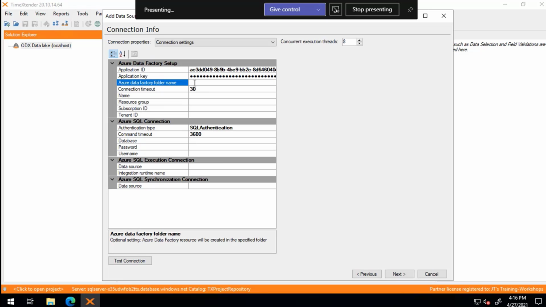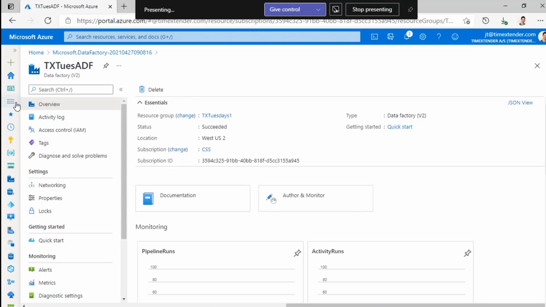The Azure Data Factory folder name is optional. However, I do recommend it. It just keeps all of your different ADF pipelines organized in nice folders. I'm going to call this on load on-prem SQL. Okay. This is the name of the ADF resource. And just to verify quickly here, TX2's ADF is what we called it.